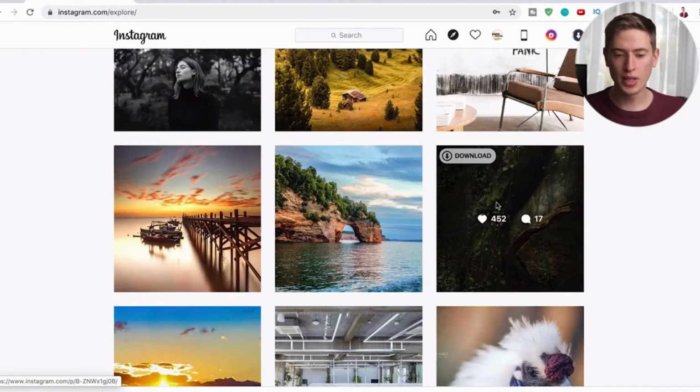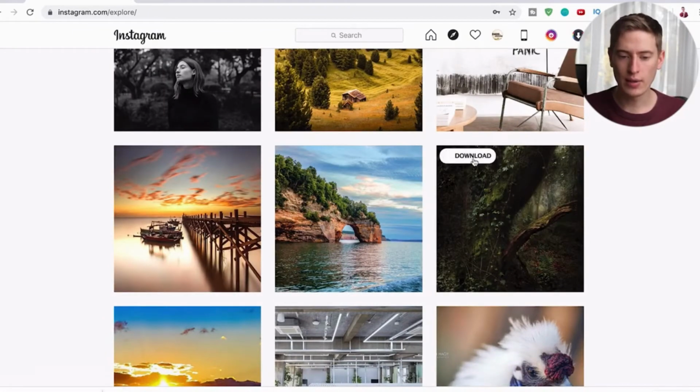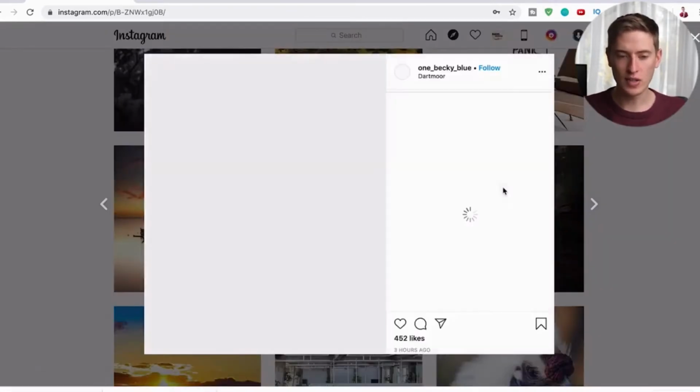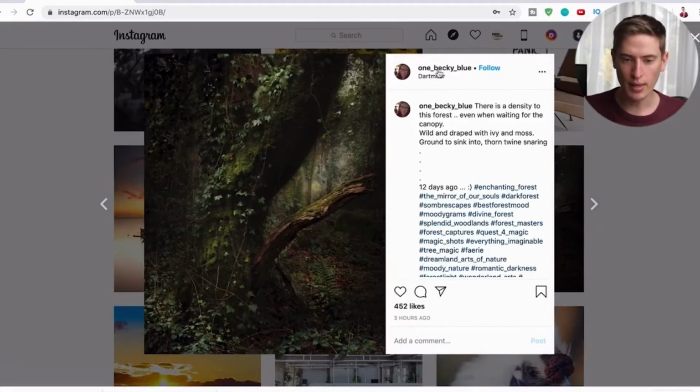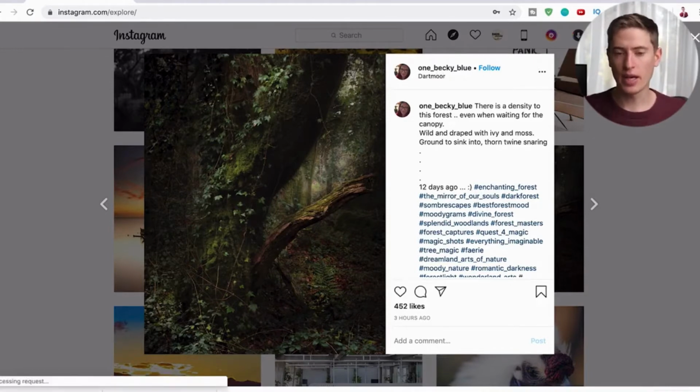So do you see how everything has this download at the top here? We would click download, and that would download this image for us. We would obviously click this image and see who did it. So one Becky Blue, and when we post it, we would say, thanks for the amazing photo at this person. We would give them a shout out for using their image basically. Those are the three types of pictures.